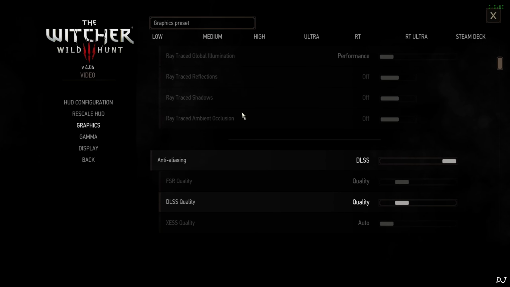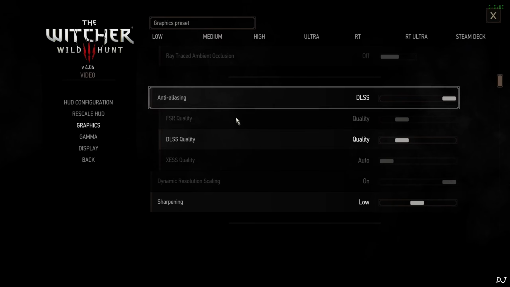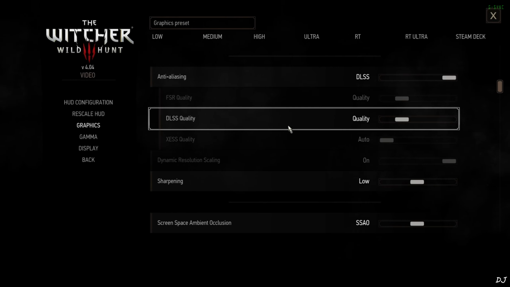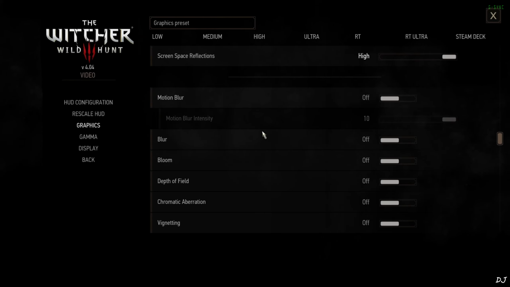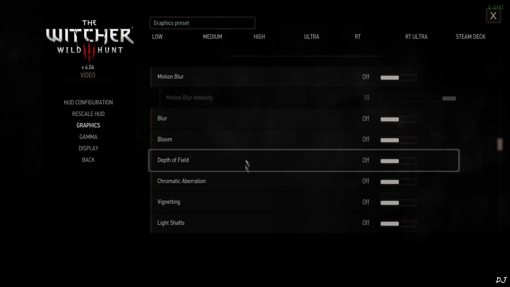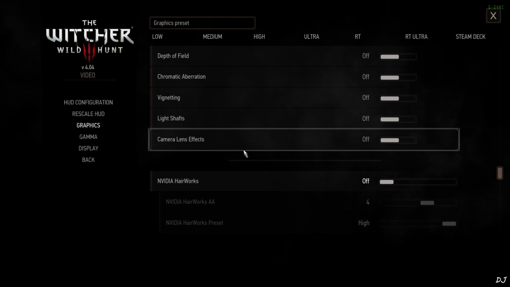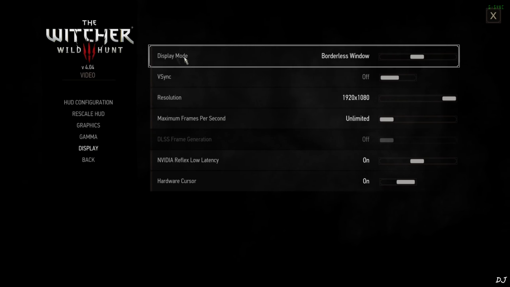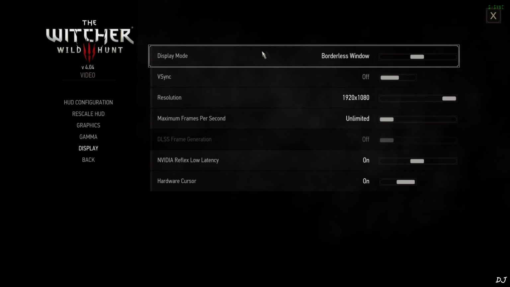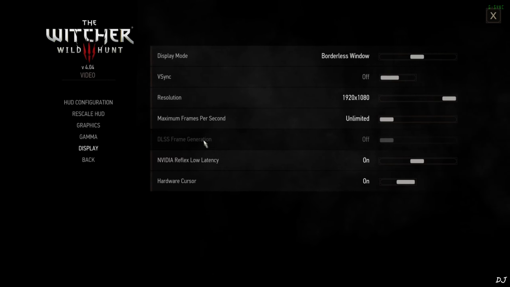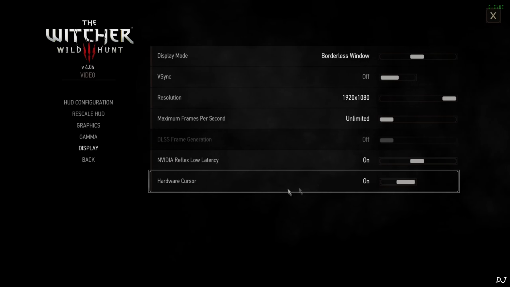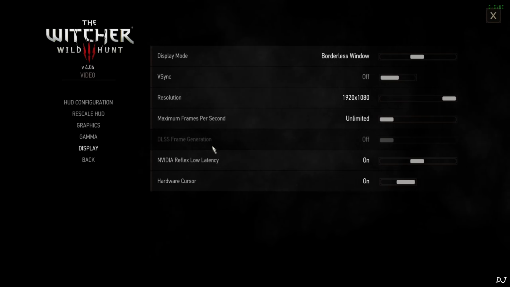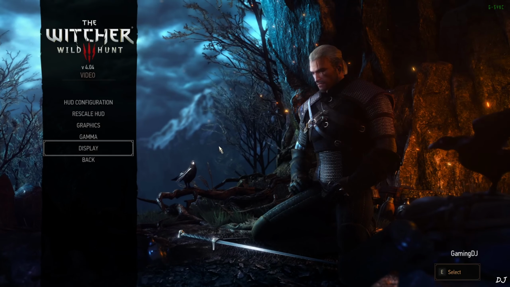Graphics settings, using the high preset, ray tracing off. Upscaler, set it to DLSS using its quality preset. Post-processing effects, disable all of them. Everything set to high. Display mode borderless window, very important for using XeSS frame gen. Full HD resolution. No FPS cap applied. Reflex is on. No access to DLSS frame generation.